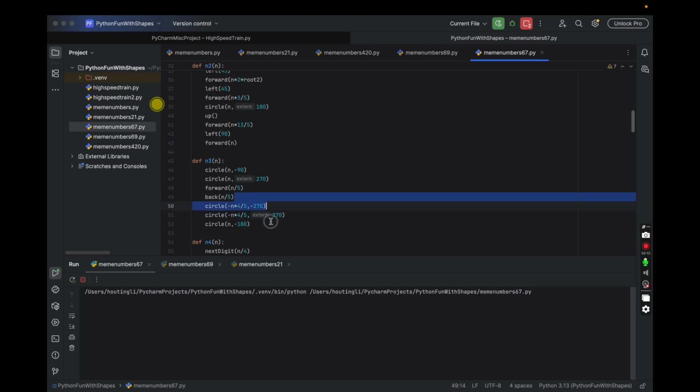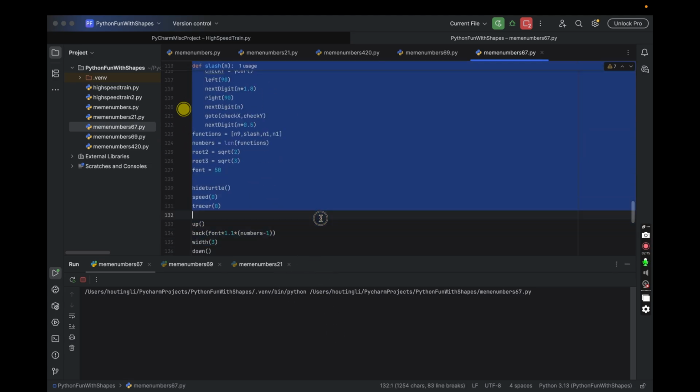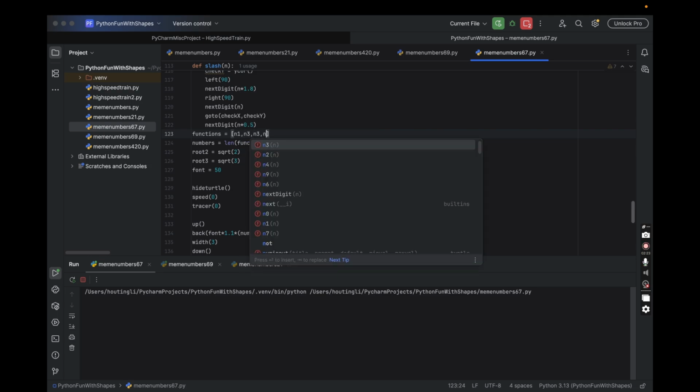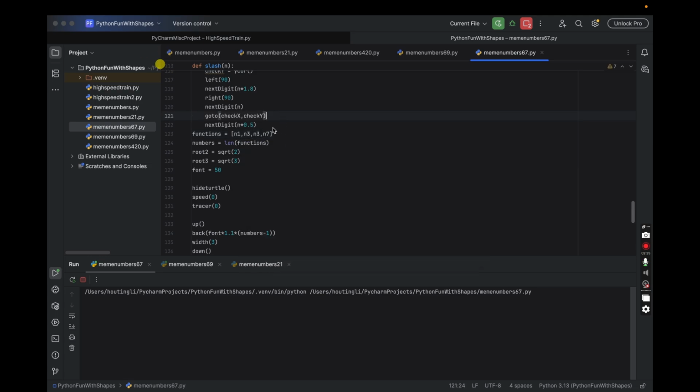So now we've defined the number 3. We're going to run the code that's going to draw the numbers. Let's go. And boom, we have 1337.